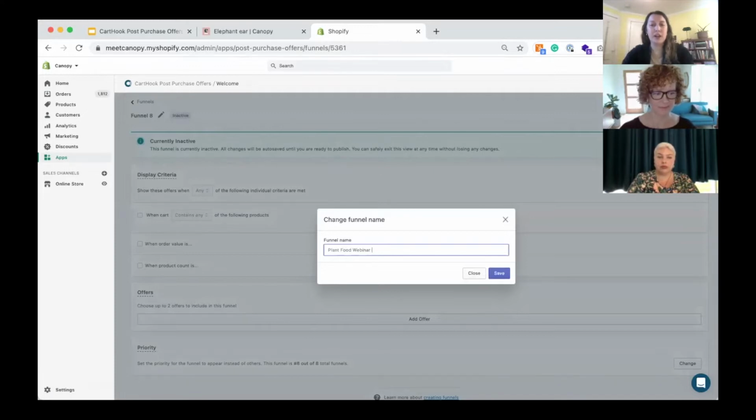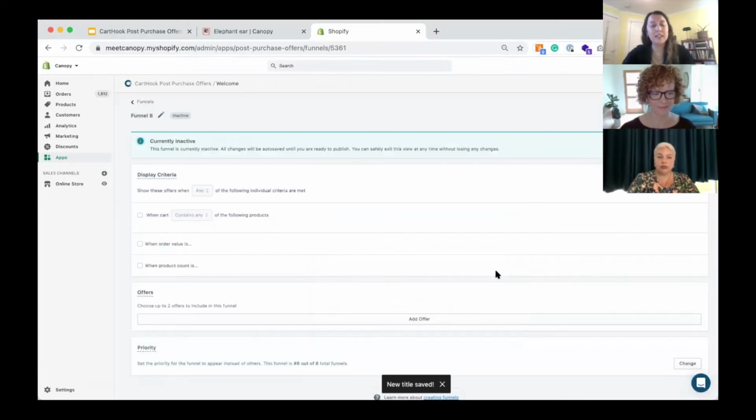As I mentioned, our hero product in this store is plants, but we also have an accessory product called plant food. It's a great accessory product and it makes sense for a lot of purchases in this store. It's not a super high cost item, so it's a really easy add-on.